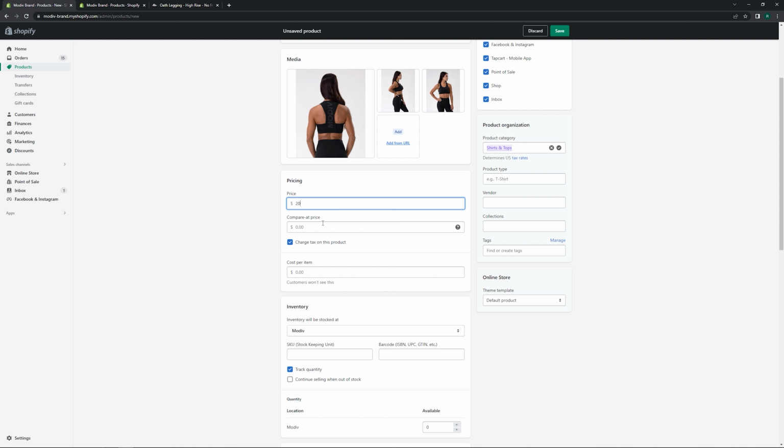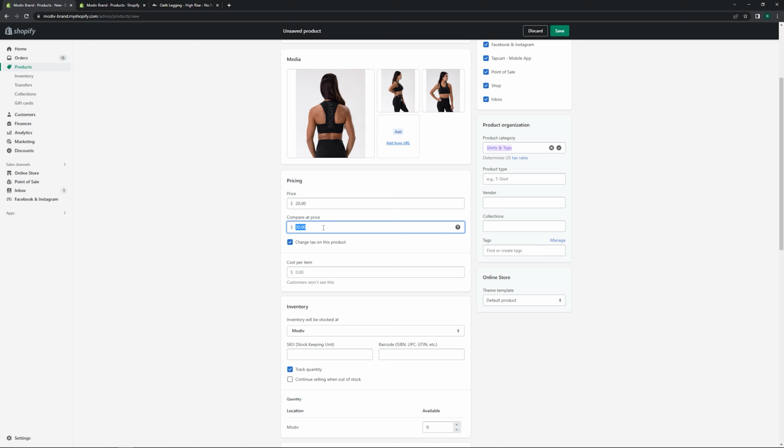The compare at price, if you put your product on sale, this would be the original price of the product. So say the product was $30, we're selling it for $20. The compare at price just puts a slash on the product through the 30. So it'll show in red a little slash through 30 and show that it's on sale. So that's actually how you put a product on sale, is you use the original price for the compare at price and whatever your sales price is for the price.